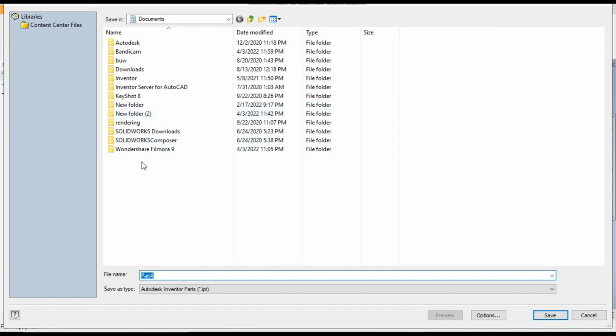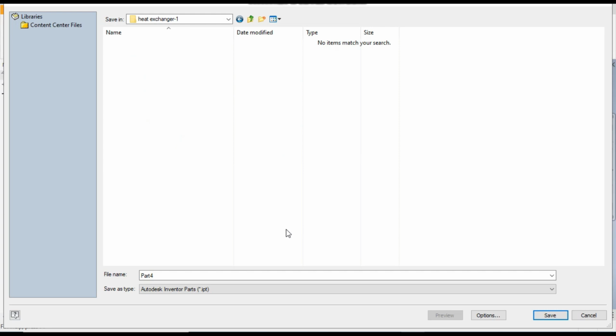Now save it. Okay, we will save it here. Make a new folder with the name of heat exchanger, and yeah, I will take it one. Okay, now open this and we'll save it as center support plate and save.